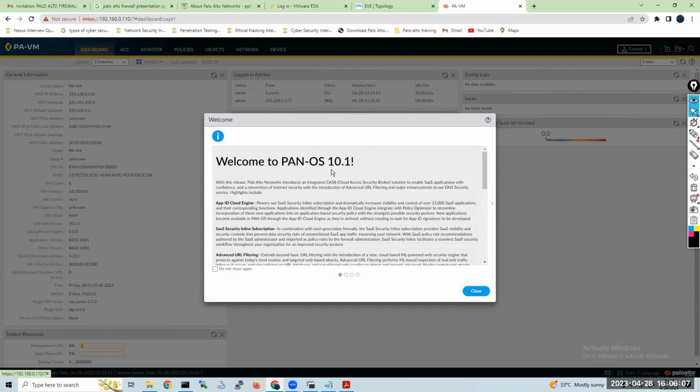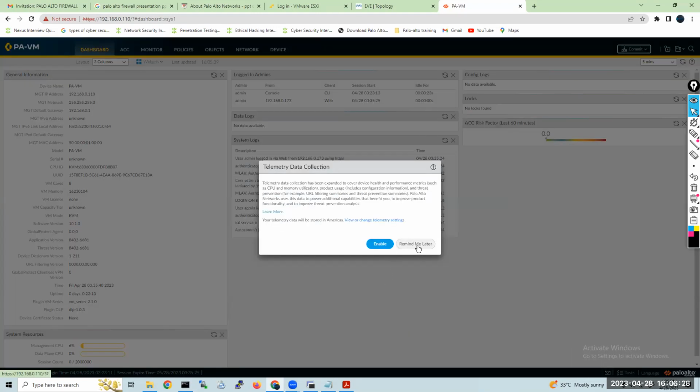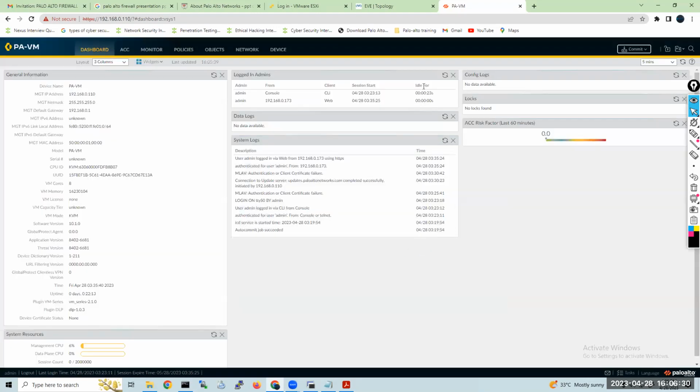because this is similar to the router, the OS it has: IOS. Cisco routers use the operating system IOS, that is the Internetworking Operating System. So Palo Alto has its own networking operating system. So this we can close. Okay, remind me later. And these are just the dashboard.